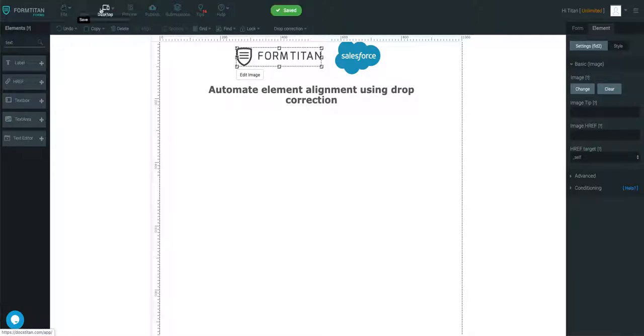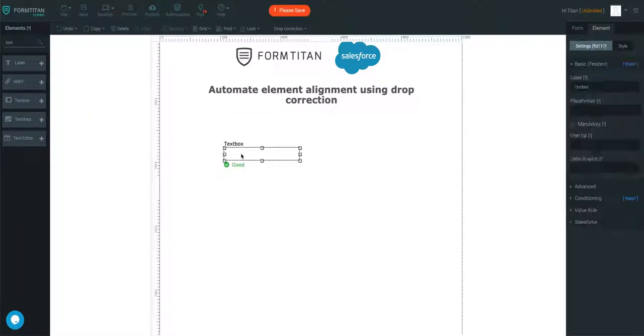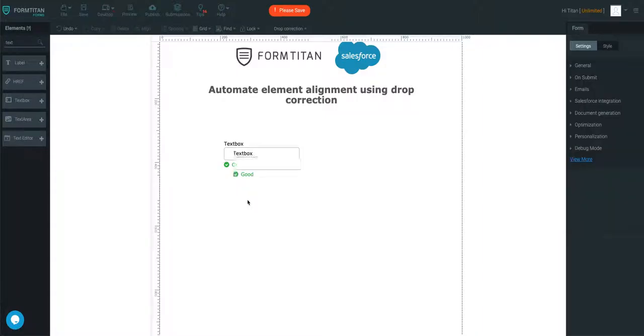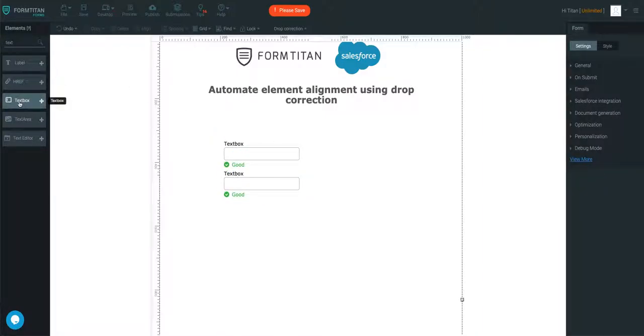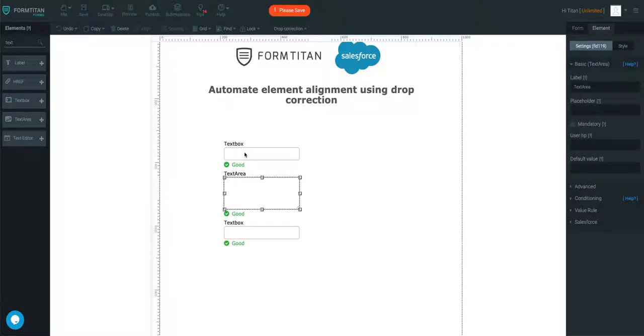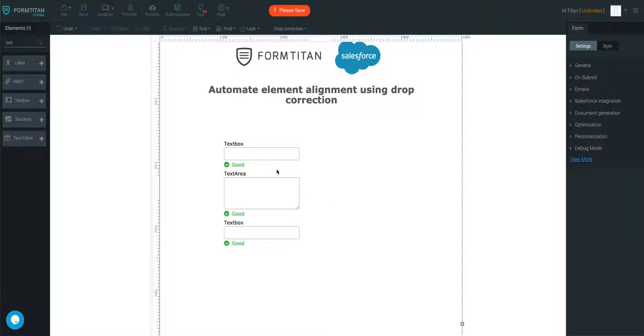Now here's what's going to happen. So if I get a text box and I'll copy and paste this text box again like this, and now if I get a text area and I drop it in between these two, you can see that the space has automatically been assigned to each of these elements, 5 pixel difference between each of these elements. This is super handy and it will save you a lot of time having to do all of this manually.